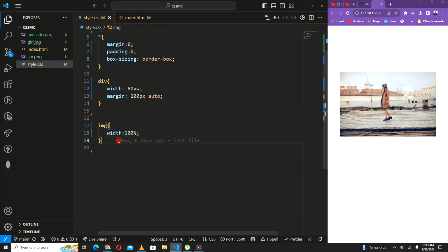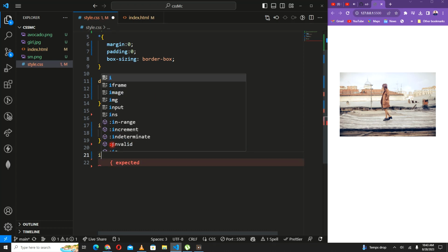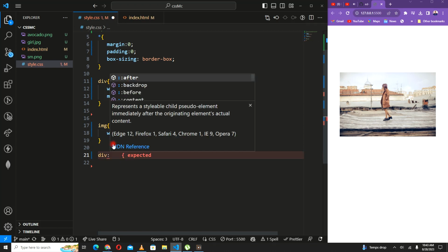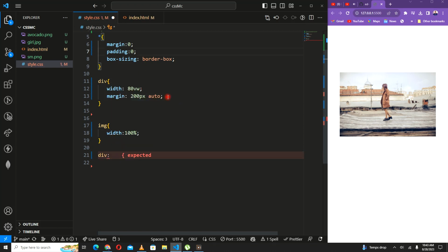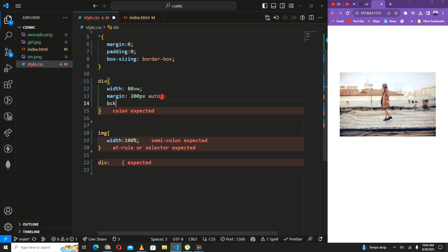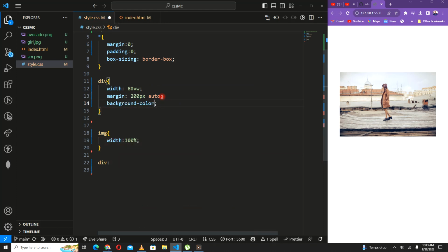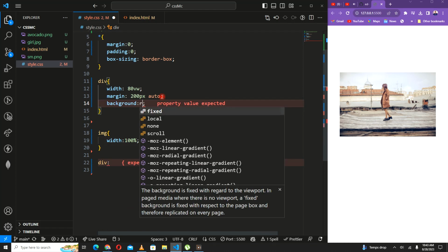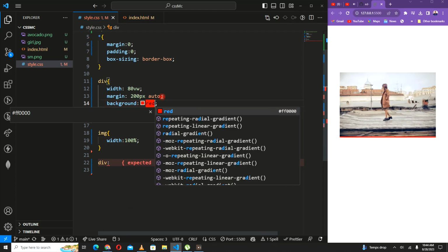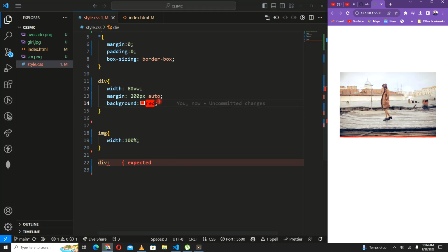Now, since we have centralized our image, you could give it a height if you want, but for this tutorial, I want to define the div. Remember, our div is there. Maybe we're not seeing the color, so let me give it a background color. Don't mind me, I just want you to see something. You can see, right? Don't forget the image.